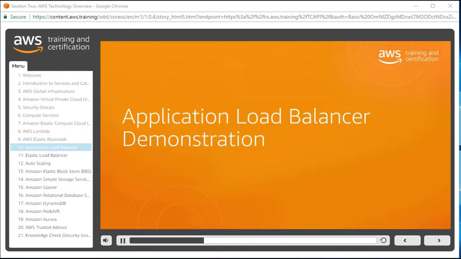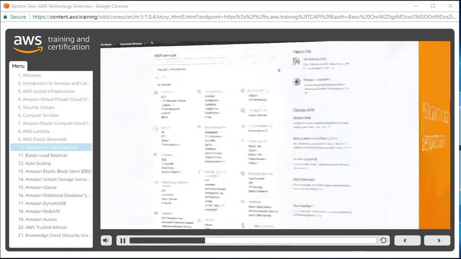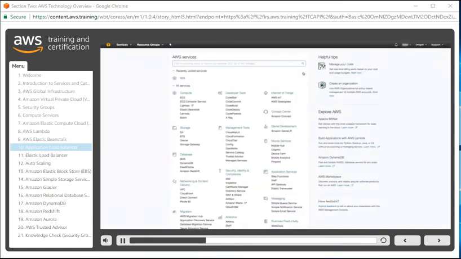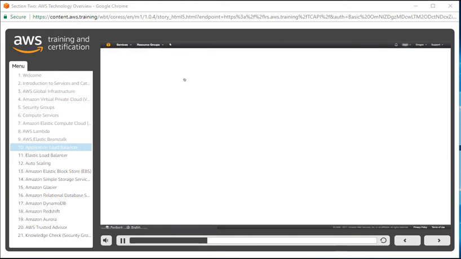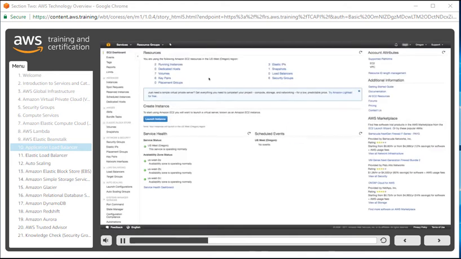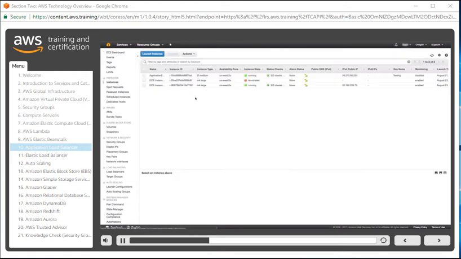So now we'll look at a quick demonstration of the Application Load Balancer. We'll start in the AWS Management Console, and to create a load balancer, we will go to the EC2 console. Once in the EC2 console, you'll see that I already have two instances running. I launched these instances so that we would not have to wait for them to start while we were going through this demo.